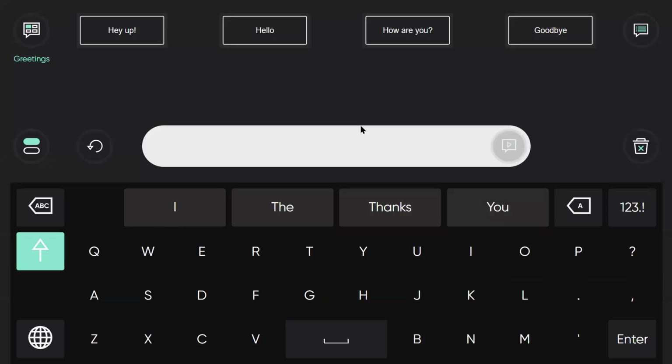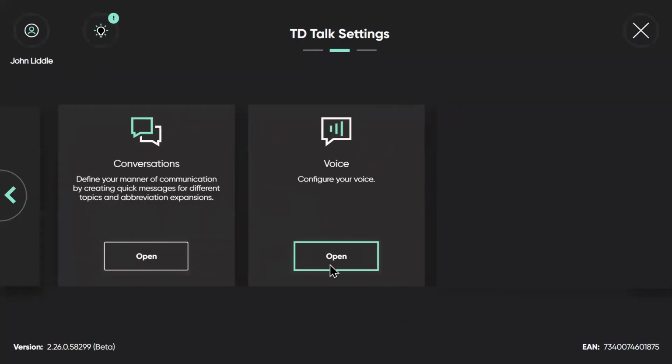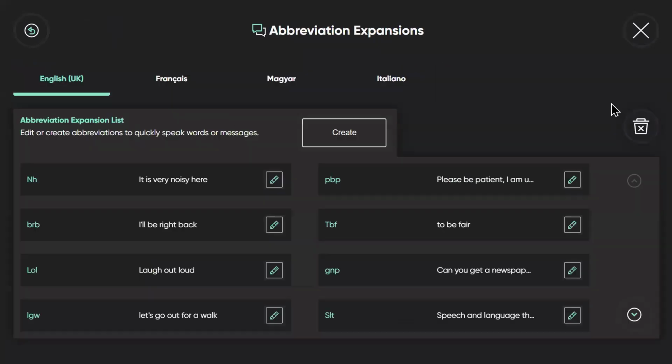Now, the way that you create this is the user would look below the screen and bring up the off-screen menu, go to settings, and on the second page there, they would go into conversations. And then here we've got edit abbreviation expansions. And you'll see I've got some here that I've created before, like laugh out loud, I'll be right back, and it's very noisy here. I'm going to create another one, which I should have thought about before.